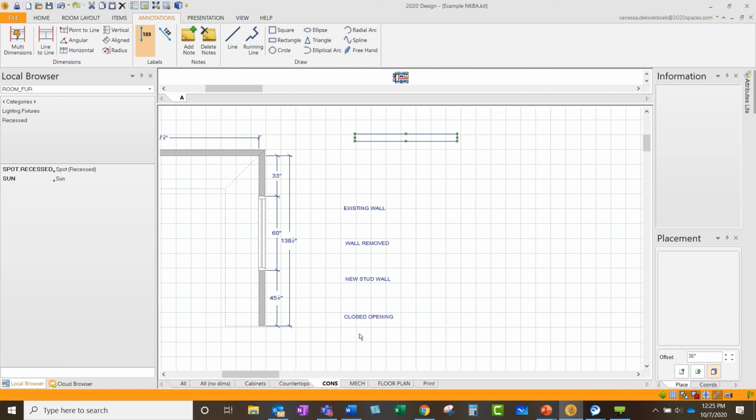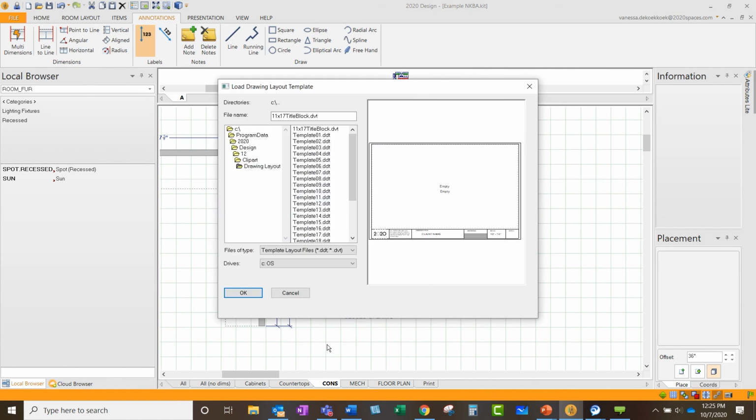Now, last step, I promise, we're almost there. The biggest thing that, again, you can save time with is to think about how you're going to print this. Remember, I mentioned earlier that we need to print all of this to scale.